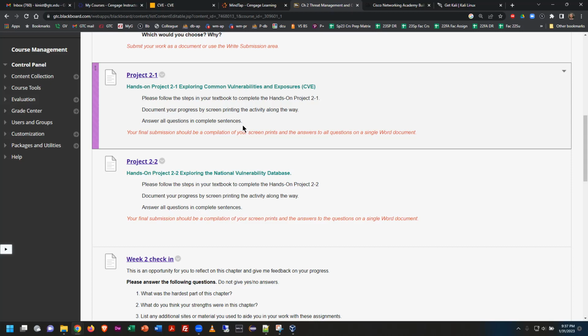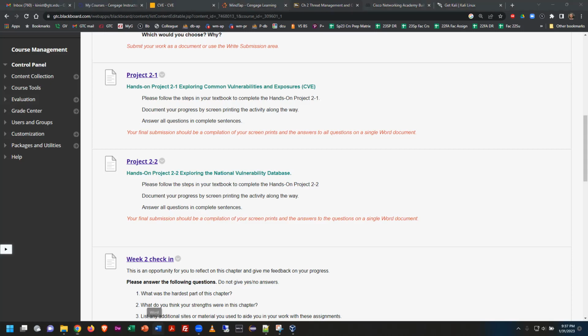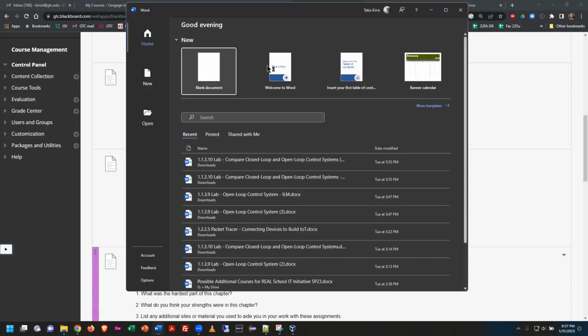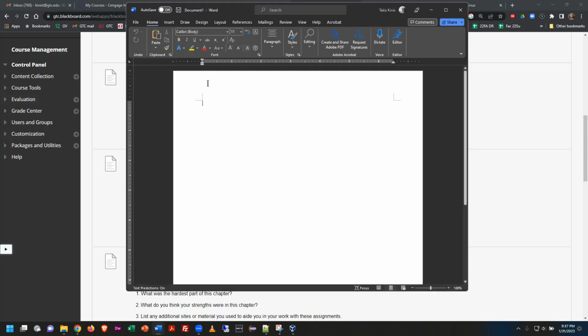I'm going to show you the process of how I would complete this, and I hope that you take that to heart. I would do this as either a Word document or a Google Doc, so you can pick whichever works better for you. So here I am creating a blank document. I would call it Hands-on Project 2-1, and you can turn that into a title if you wish, or make it bold or whatever.